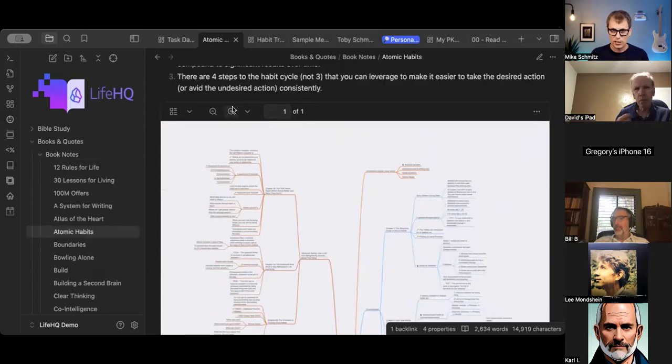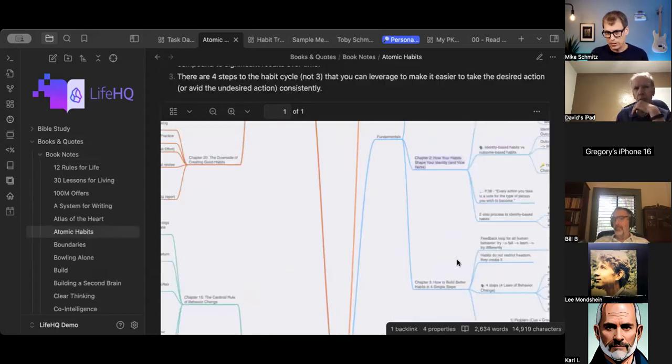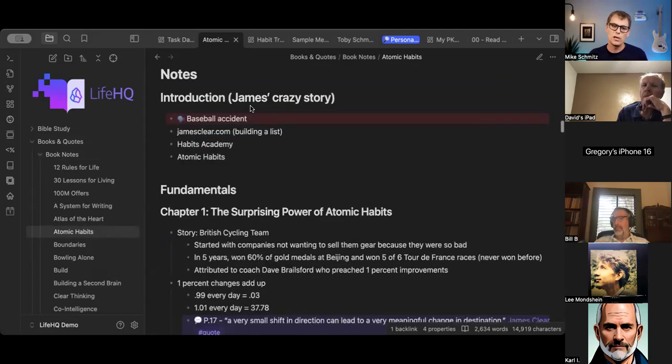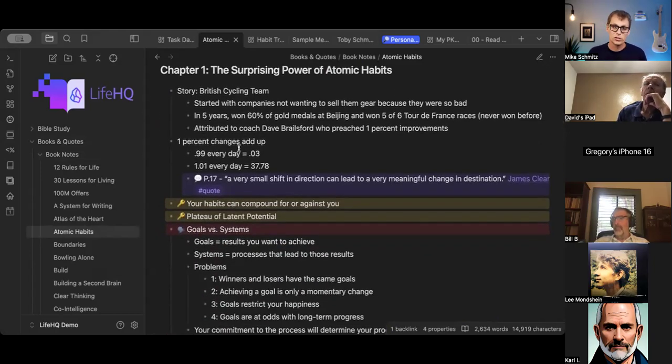And yes, you can zoom in on this. I find this a fun way to visually review my book notes, but then I have also extracted those as Markdown and added those here as well. You'll see some colorful highlights.